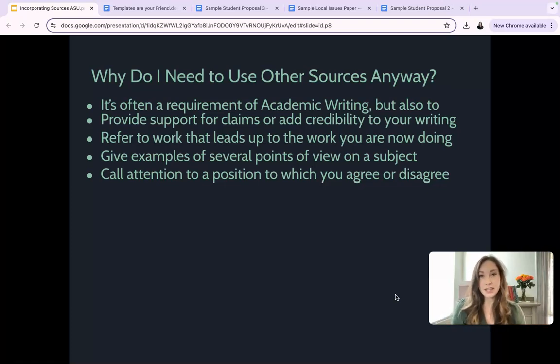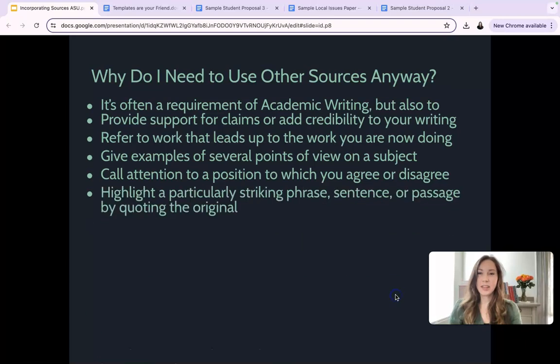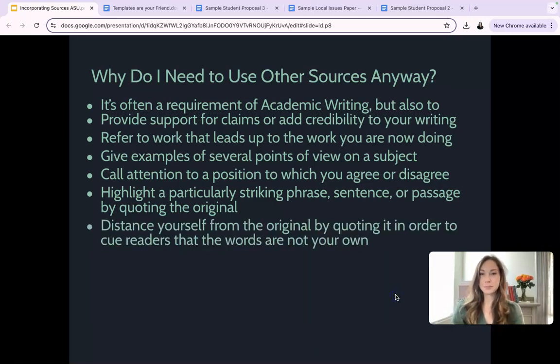It also helps to give readers a more holistic view of a topic. It gives different perspectives and allows them to see the full picture. You want to use other sources to highlight a particular passage, phrase, or idea. If something is a really important idea, or if the author has said it in a really great way, you want to make sure that you put that in your paper because it can be very persuasive.